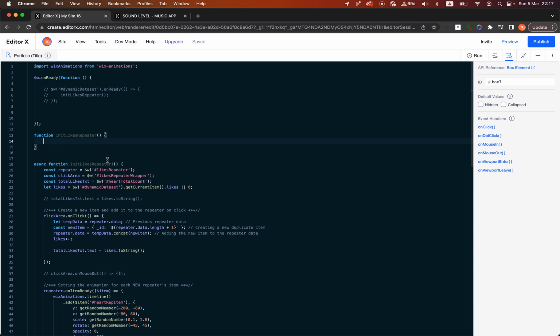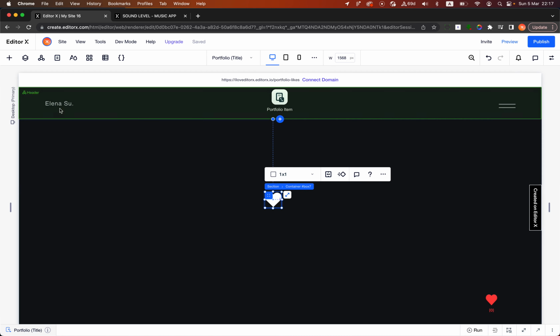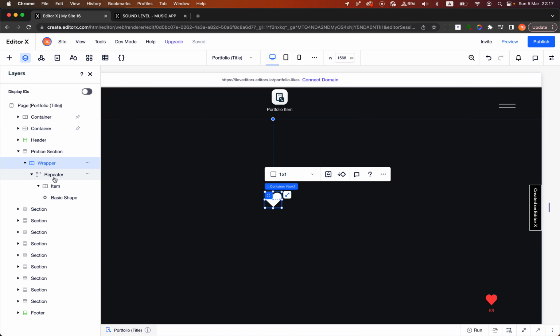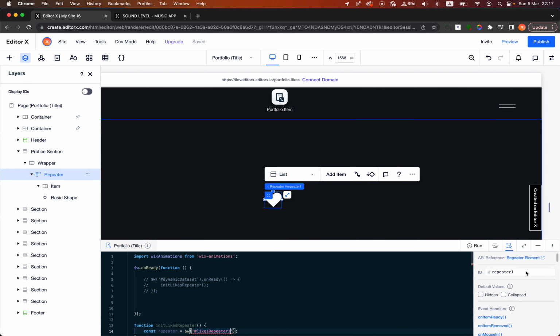Right, first of all, we need to get the repeater. I will copy it from here. So const repeater equals likes repeater. I will change it to likes repeater 1. Okay, this is the repeater we are practicing on. I will select it from the layers panel and change its ID to likes repeater 1.